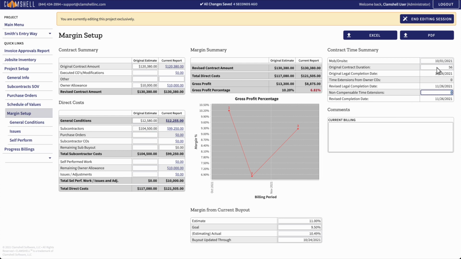There are two ways to adjust your revised completion date. The first is through owner change orders. You may remember that we went over this in the owner billing tutorial. If a time extension is entered in an owner change order, it's summed up here. Any other days that are not accounted for during the owner change order billing process should be manually entered under non-compensable time extensions. Clamshell's margin also can contain summarized data from the purchasing department as margin from current buyout.